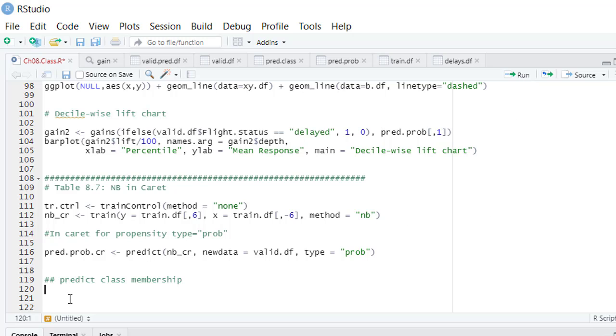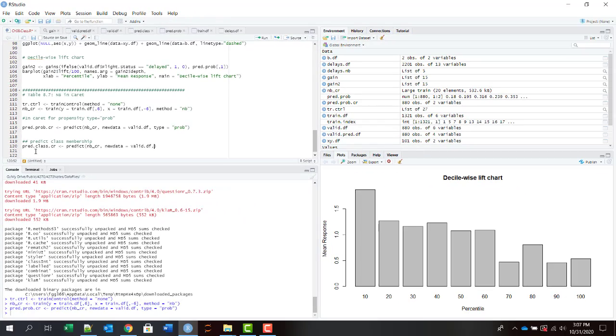And for predicted membership, the type should be class, or you can leave it. That's the default, so you don't have to specify. Don't specify type, and you will get the predicted class. Pred class CR, and then don't specify anything for type. Okay, and you run that.